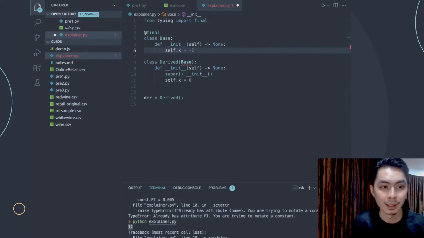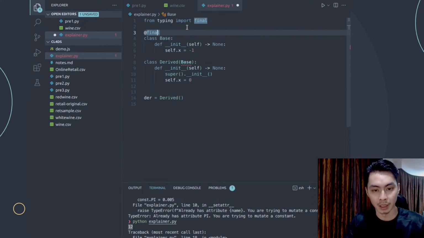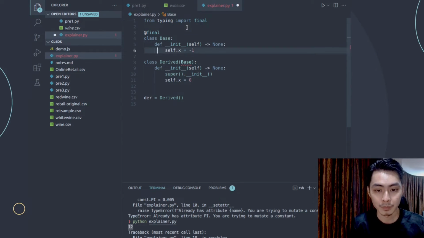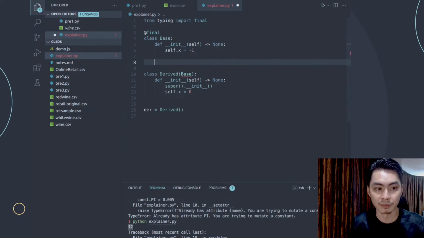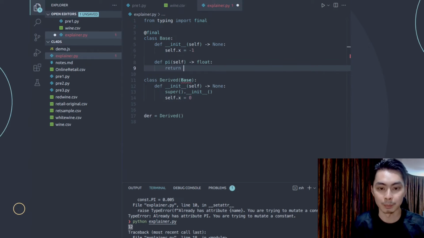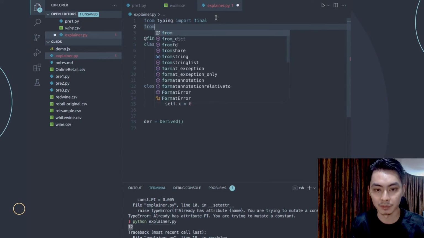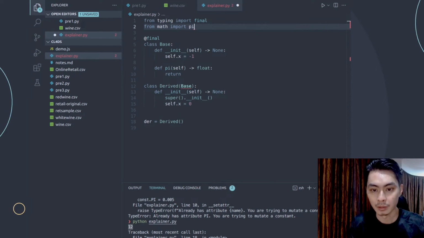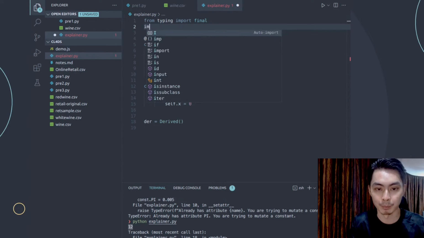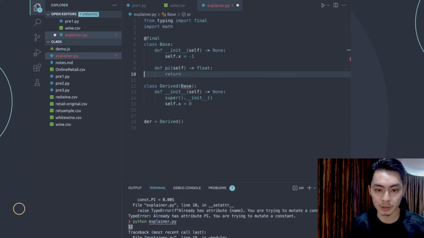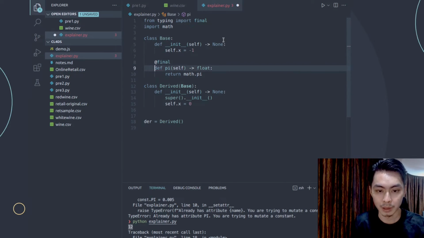All right, cool. What happens if we move this final decorator down? What happens if we move this to an internal function? For example, we say define pi, self, and this is not going to be None anymore. This is going to be a float. So we're going to just return... And now I have the pi, so I can maybe go ahead and say from math import pi, or if you're going to use a lot of the functions, let's just import math directly, and then from here you can just return math.pi. What happens if we move this final down? Tap it in like this.